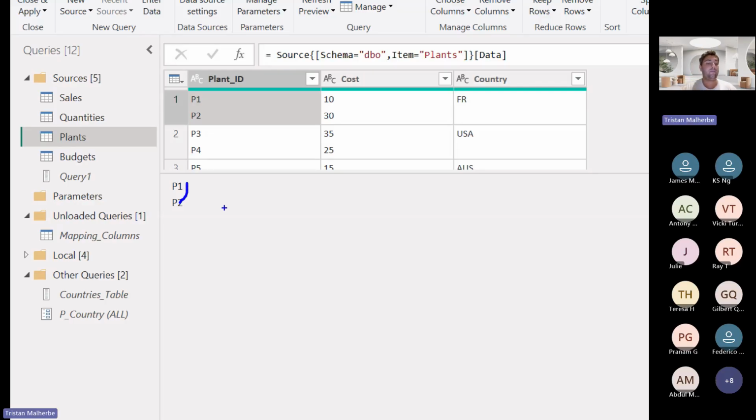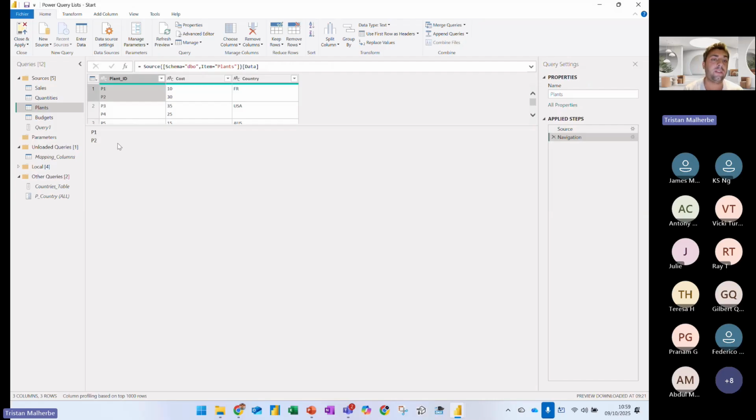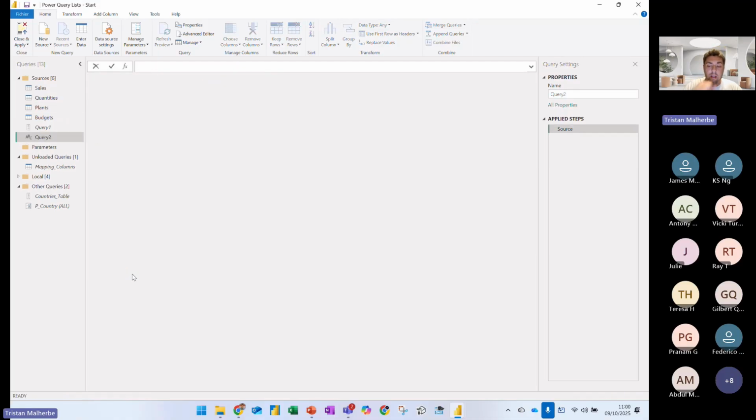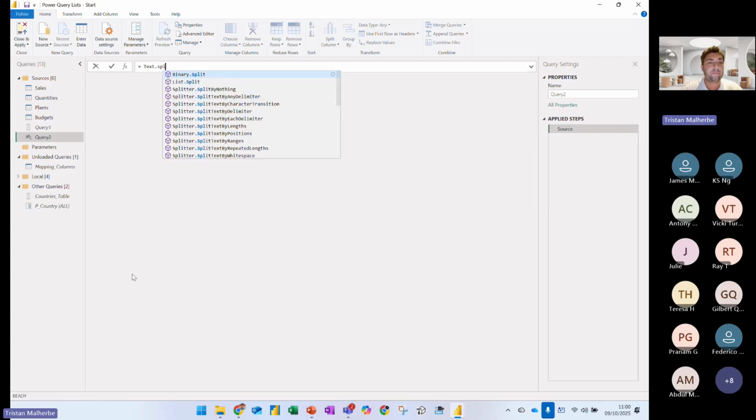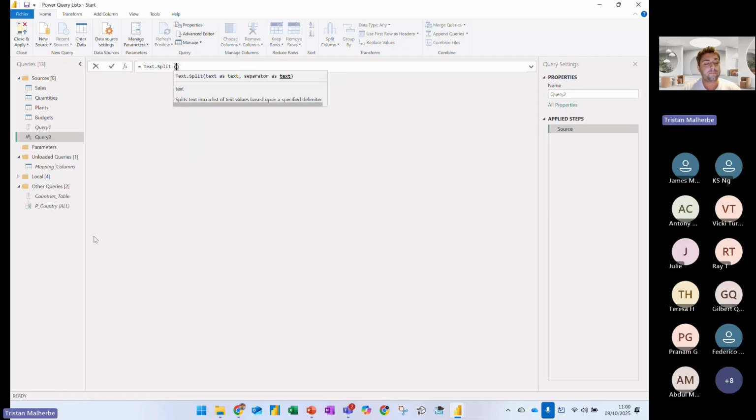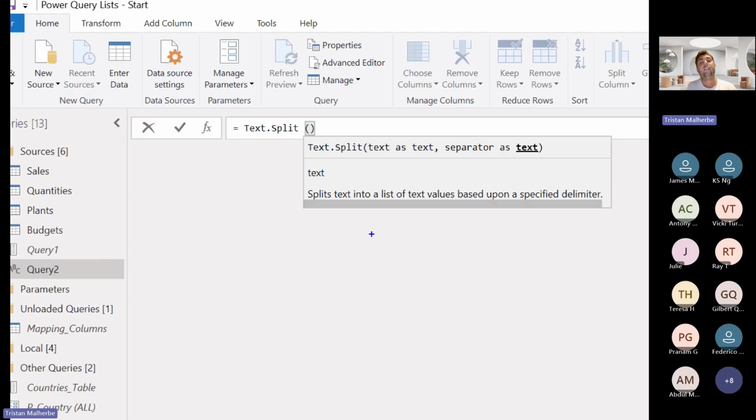So how can we do that? I need to introduce you to another great function using lists. It's called Text.Split. So let me show you this. What this function does is that it takes a string as an input. You will then mention a separator, and it will transform the text into a list.